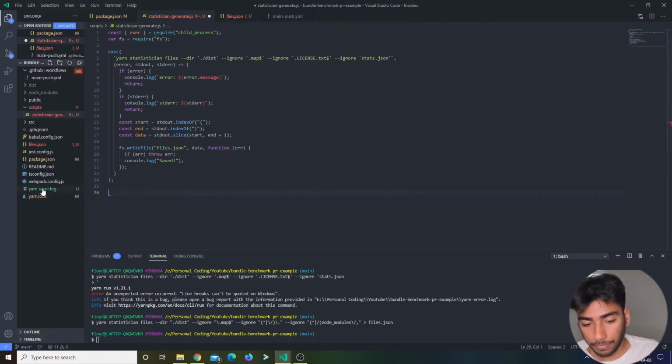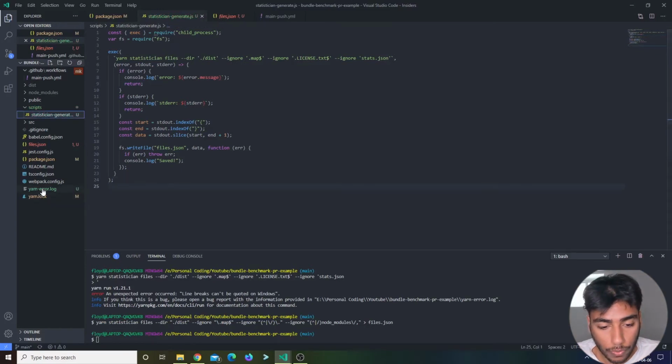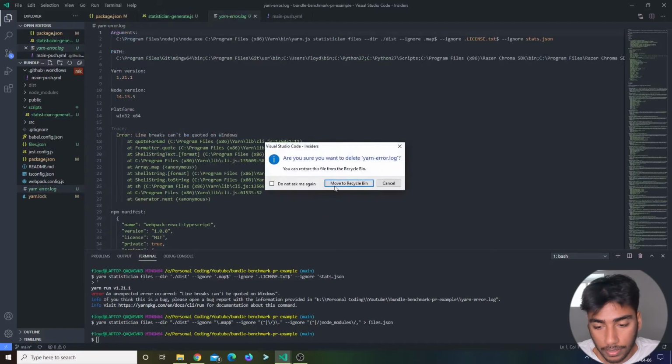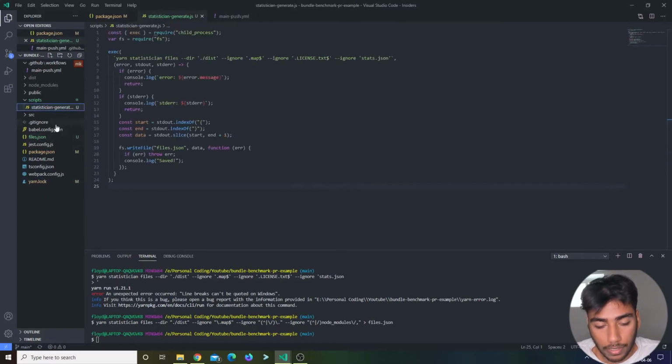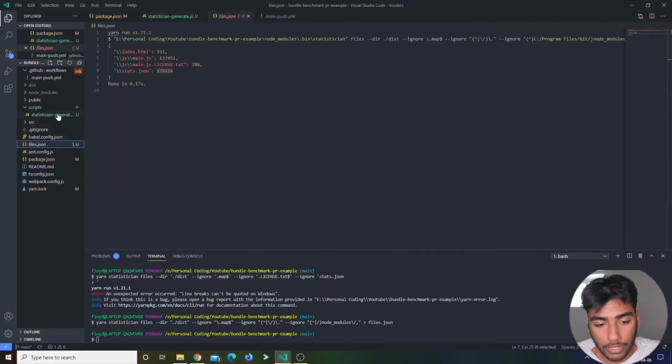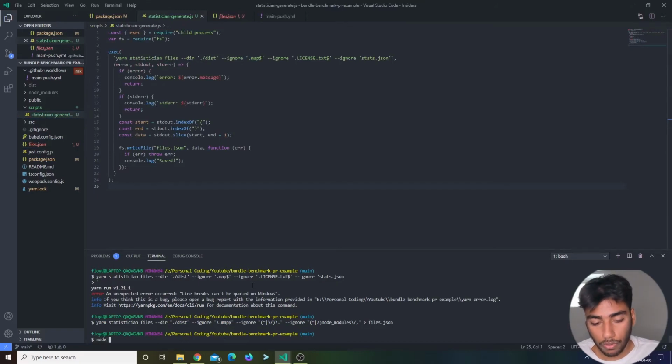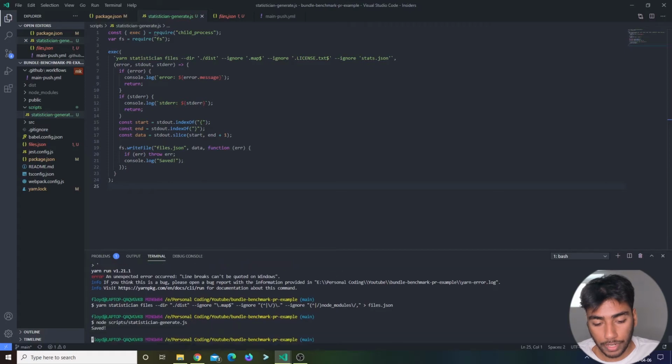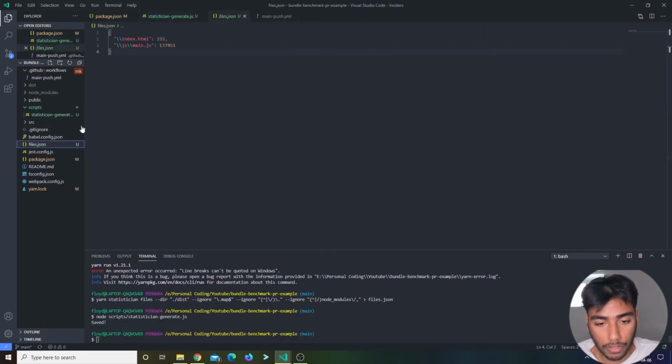So even if we actually, I could have just ran it. So let me delete this. So now actually let me just run this file. So node scripts statistician generate. Okay, there we go, it's saved. So if we go over here now, we see the files that statistician generated. Scripts are gonna come in handy a lot because it helps us encapsulate some code and it just helps us ship it.